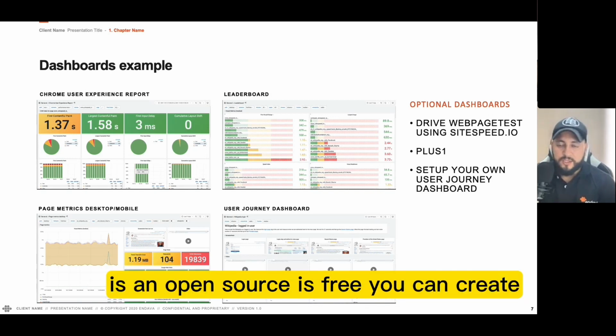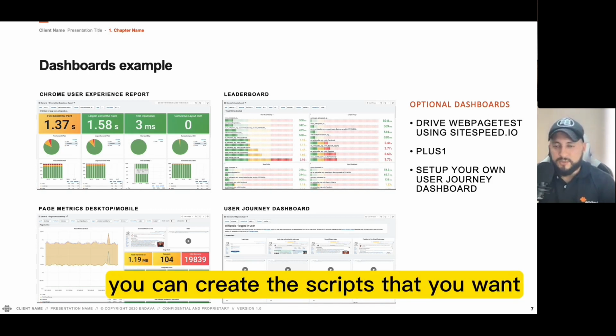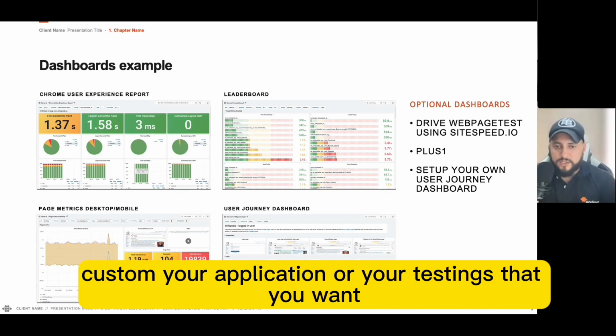So SciSpeed.io is open source, it's free. You can create your journey dashboards as you want. You can create the scripts as you want. You can measure the metrics as you want. You can customize your application or your testing as you want.